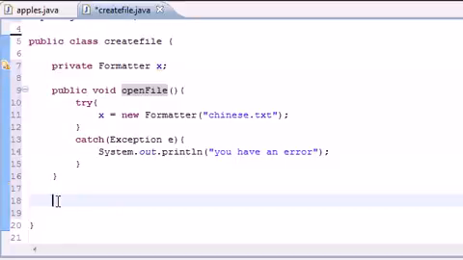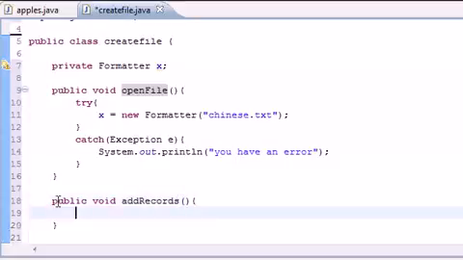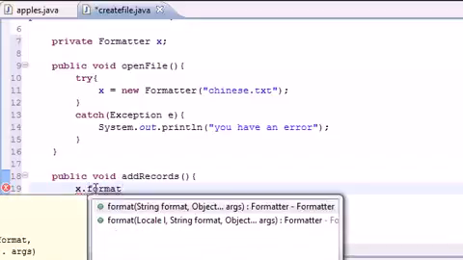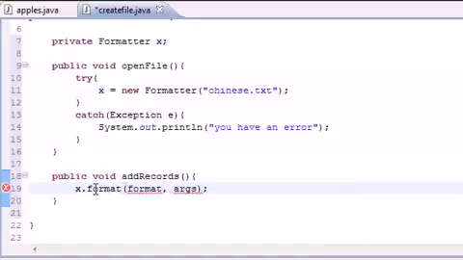So what do we want to do to that? Well, we want to add a record to it. So let's put public void add records, and this isn't going to take any parameters either. And adding records is the easiest thing in the world. All you need to do is put the file you want added to, which is X, because remember we set it equal to Chinese.txt, and the method is format, which is pretty much like printf for files. And again, how familiar is this? The format and the arguments.